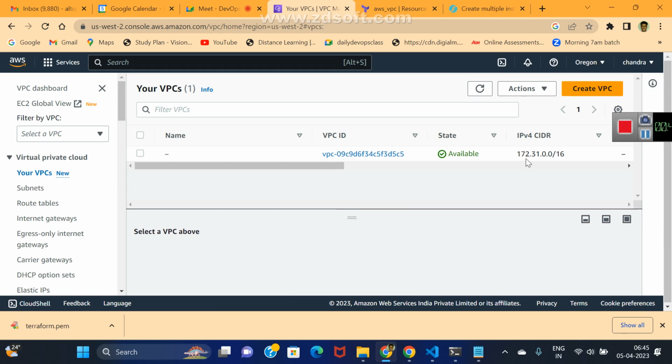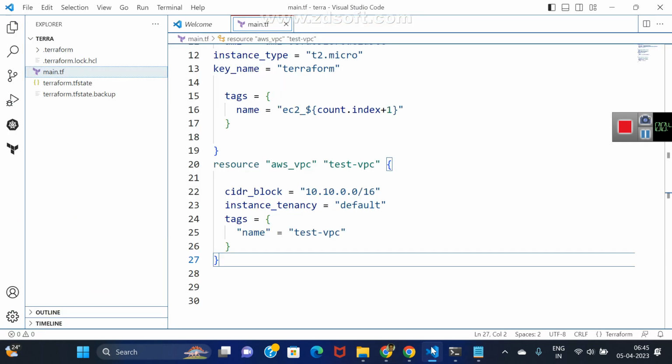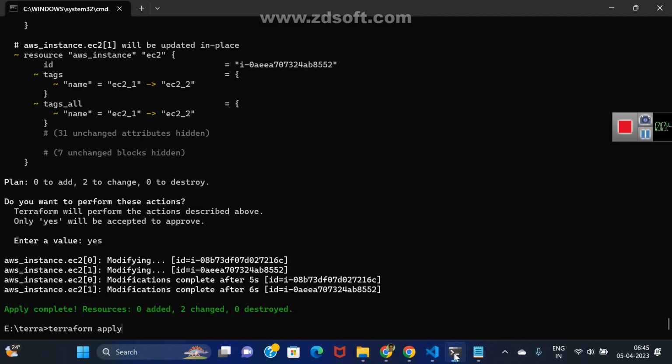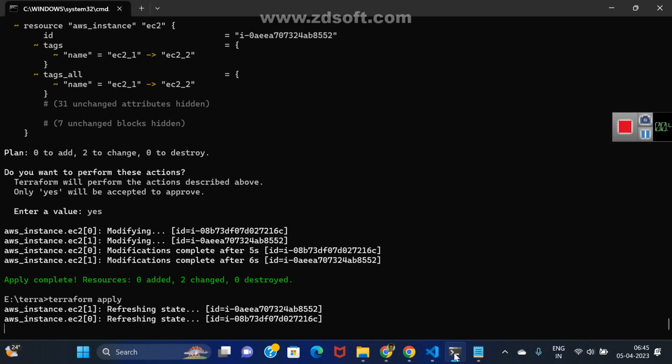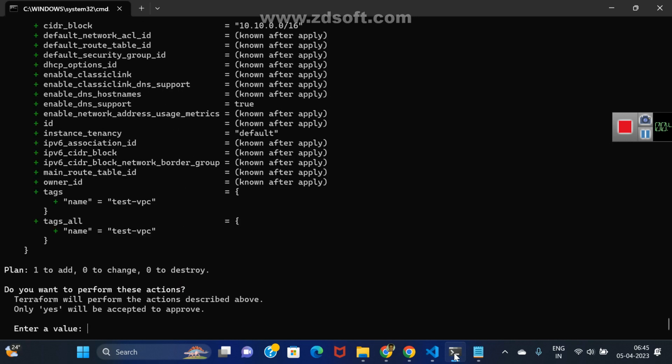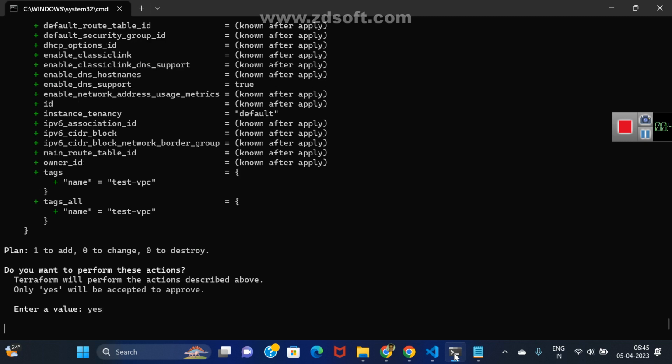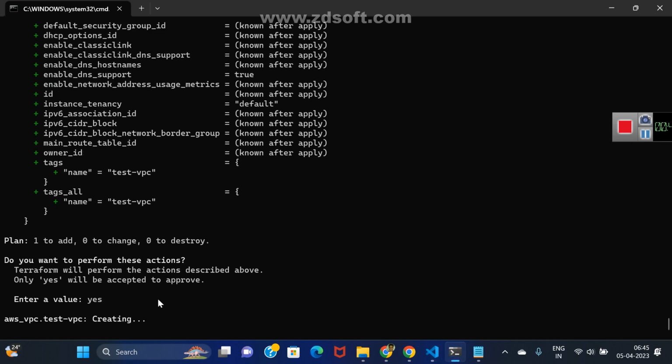See, this is the default VPC, 172.31.0.0/16. Once I run this code, control S, we are trying to execute this. Apply, enter it. The existing two resources it won't touch because those two already exist. We are just giving confirmation. It is creating only the VPC.